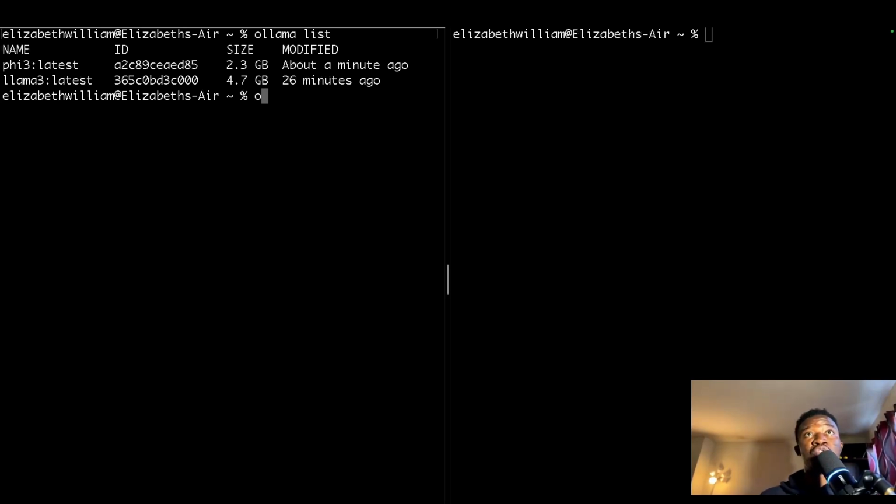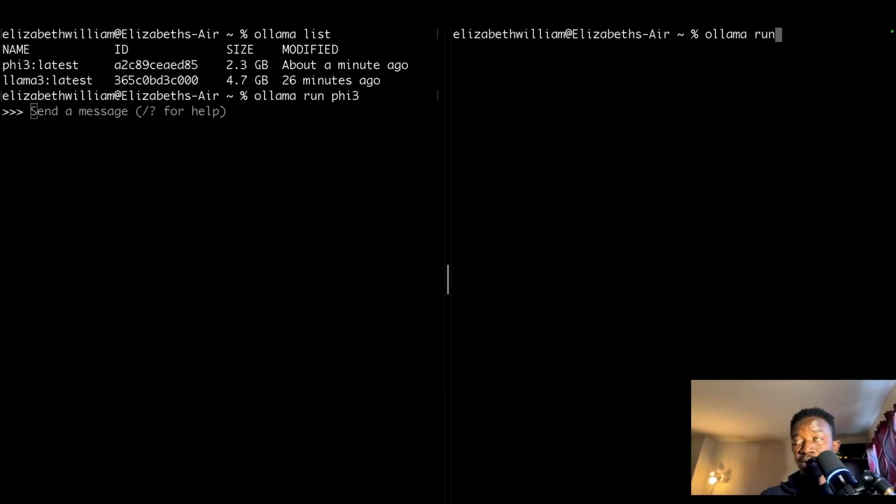To run it, I'm just going to do ollama run phi3. Then here I'll do ollama run llama3. You can see that Llama takes a lot of time. So let's wait for that to run. Let me ask Phi 3 a question, the same question I asked earlier.